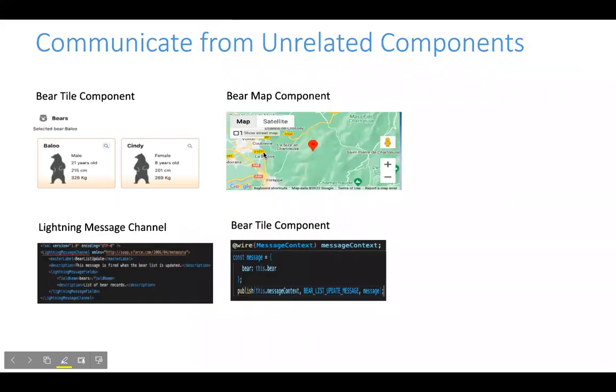Here I have a new component, bear map. You can see there is no relationship between bear map and any of my previous two components. Now what I want to do is, when I am clicking here, I will send this bear details to this component. How can I achieve this? Basically, I have a click event here.